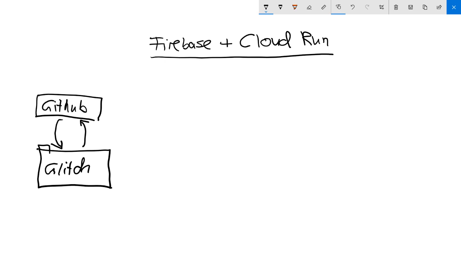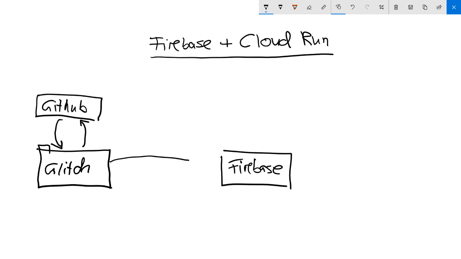Now Glitch has the option to automatically deploy to a Firebase hosting site. So here on this side, Firebase, after you create an account, you can then push your code to Firebase. This is for the static hosting. So your HTML files, your CSS files, pictures. This is Firebase hosting, to be specific.